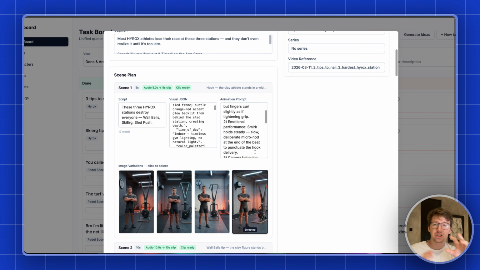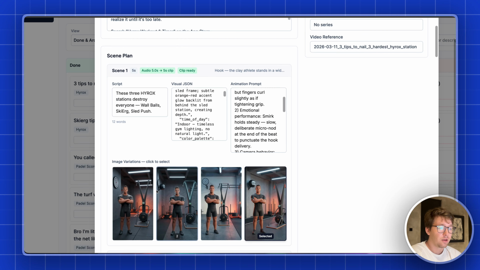We generate each scene as a separate video. So for example, this scene is 5 seconds. We have a script, what the character will say. We have a visual JSON for Nano Banana Pro to generate an image variation from our character, and we have an animation prompt for Kling to animate this image. So basically, these are variations from our original image.